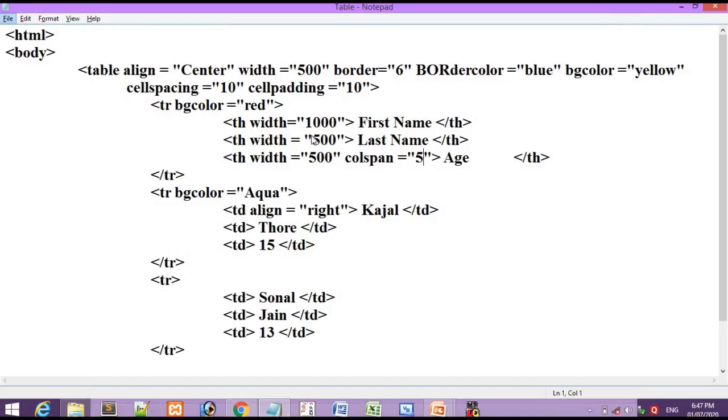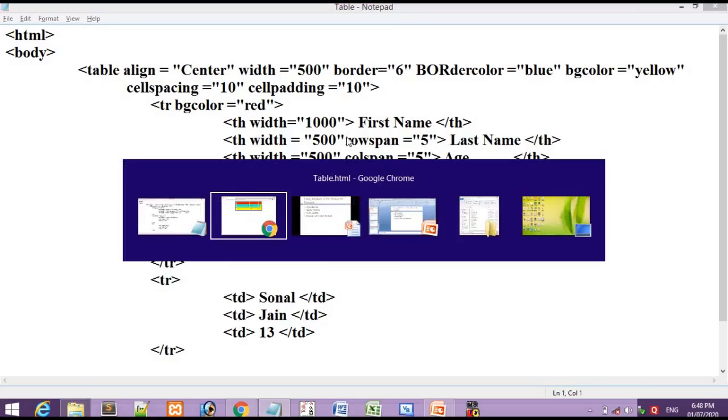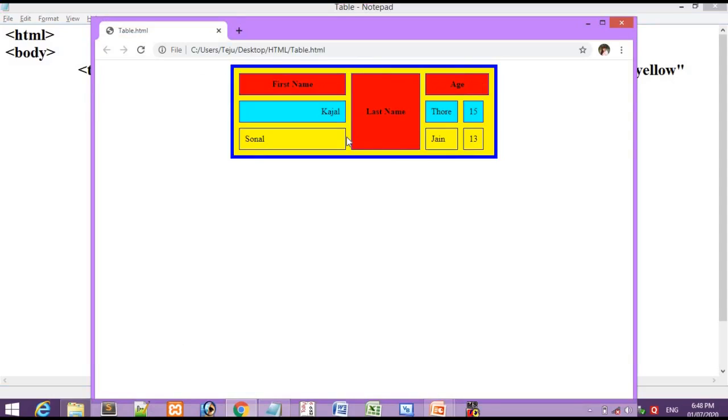In the same way, if you want to span your row, if you want a bigger size for your row, just use the row span attribute. Here just use the row span attribute in the starting tag of th, that is the table heading tag. Here I am using the row span attribute and I am giving the same value 5, and press Ctrl S and see the output. Okay, so F5. So here you can see the size of your row got increased by 5.